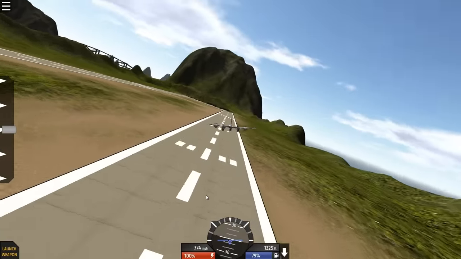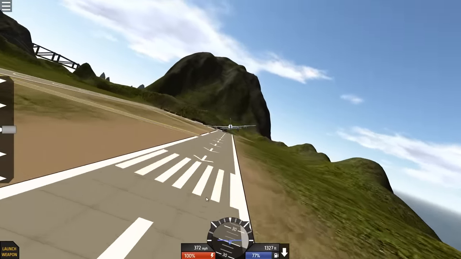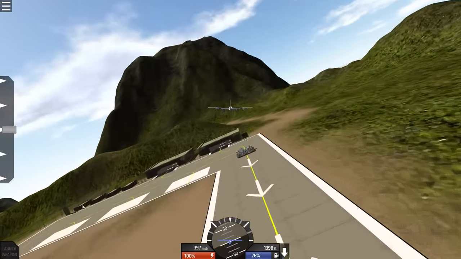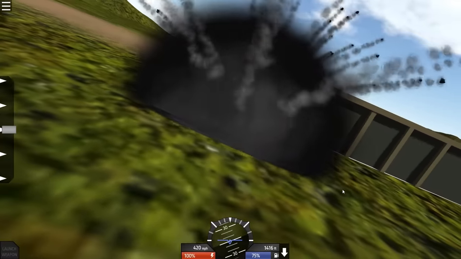Okay, we are coming back in. I'm gonna stay pretty close to the ground here, that way I at least have a chance of hitting it. Oh god, this is gonna be hard to aim. Okay, we're gonna have to launch it. Oh shit, way off! Oh man.